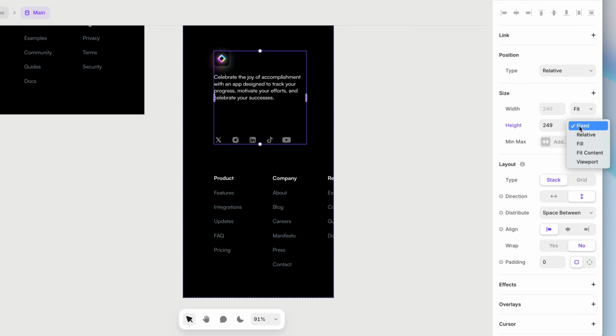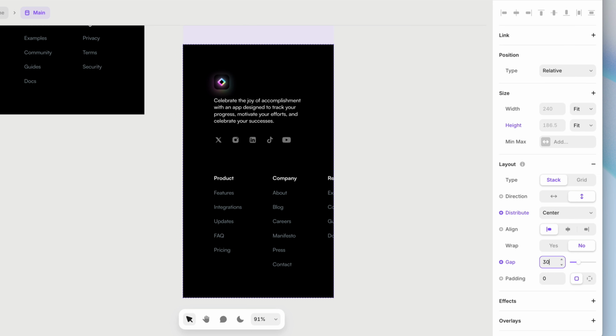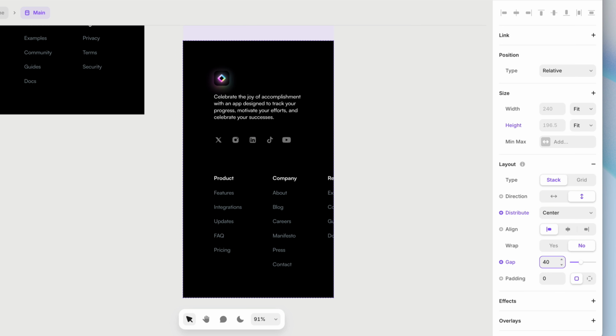So we've got to go with fixed, or I can switch it to fit to clamp this down, and then I can add the gap back in to get things looking kind of the way they were before. And this will give us the opportunity for those social icons to get pushed out of the way if that text needs to reflow.